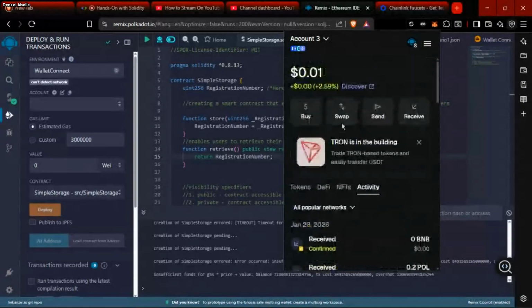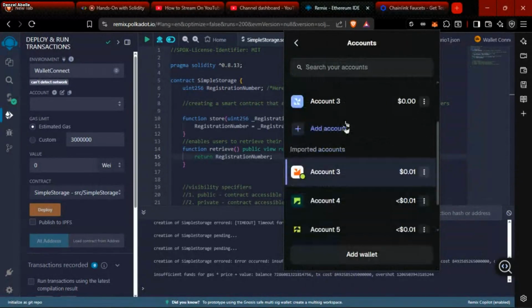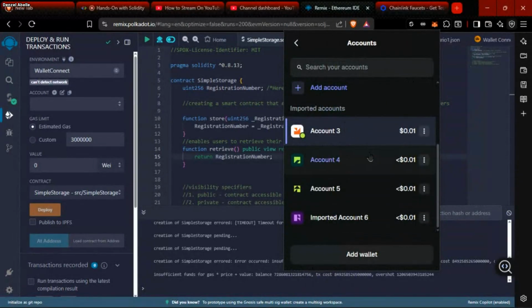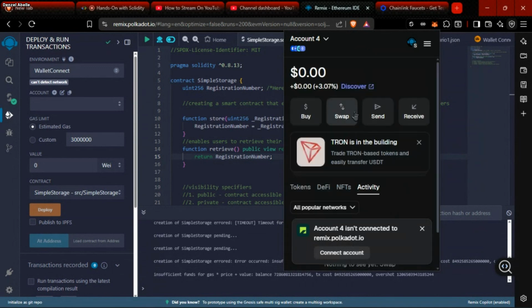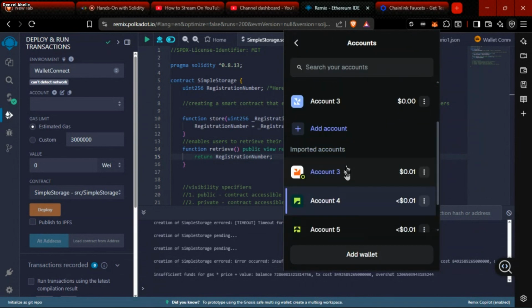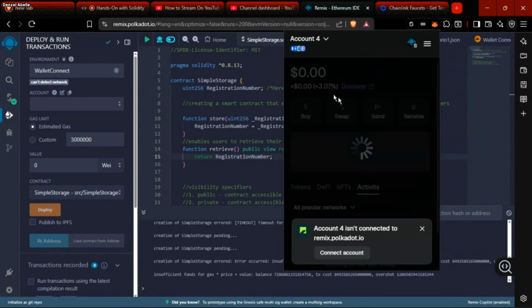Okay, which is this? Oh, looks like account 3 has some goodies, and account 4. No, it's account 3. Okay. Let's try and use account 3.